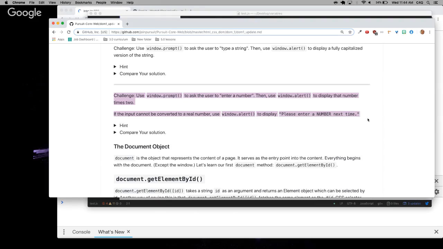Also link the JavaScript to your HTML. The magic words. That's it. Yeah, it's hard.